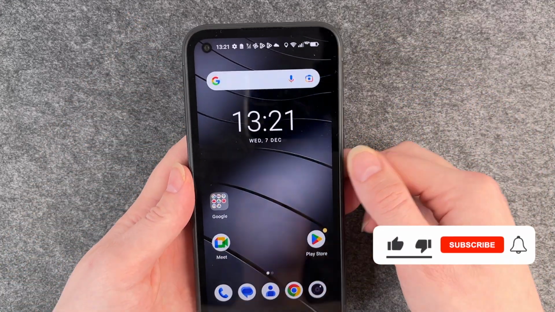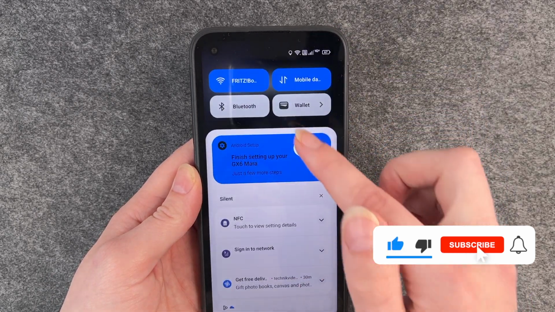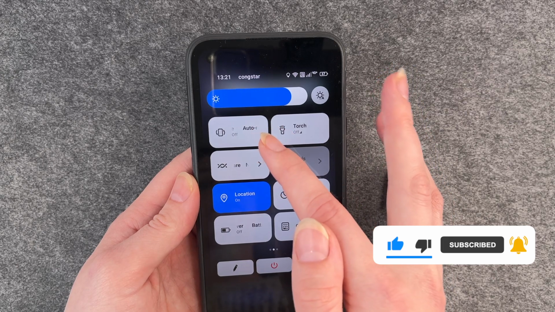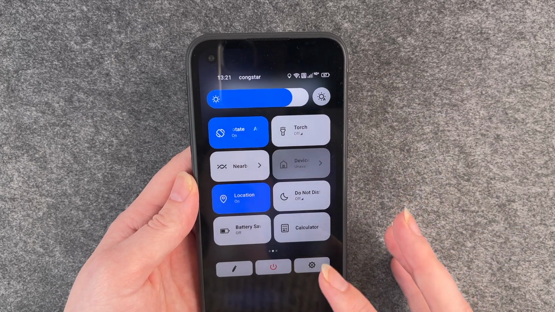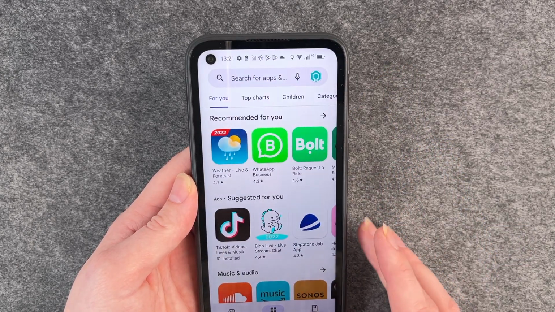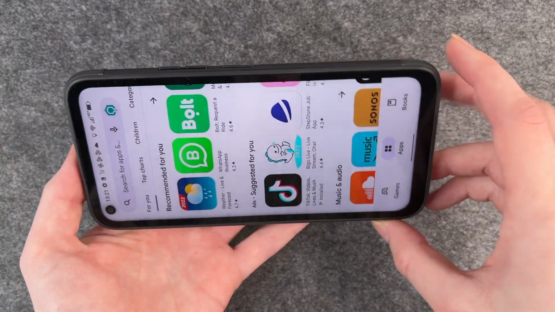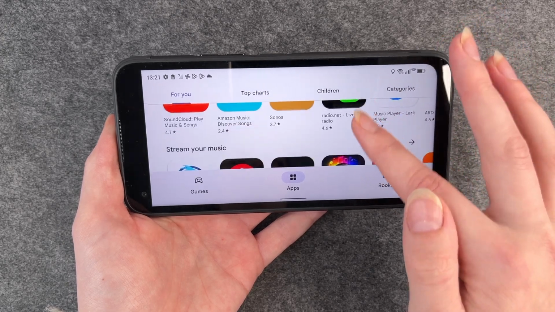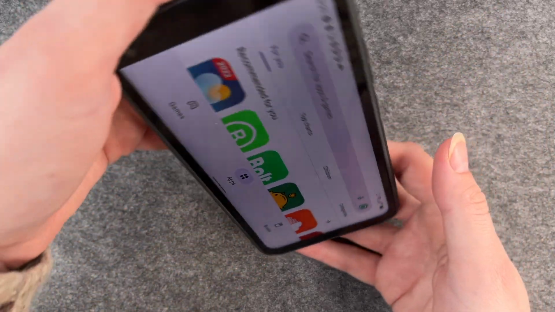So you have the first option to go to your drop down menu and swipe to the right, and here you have auto rotate. Now it's on, and when we go back, go to the Play Store again, then you see the page shifts sideways.